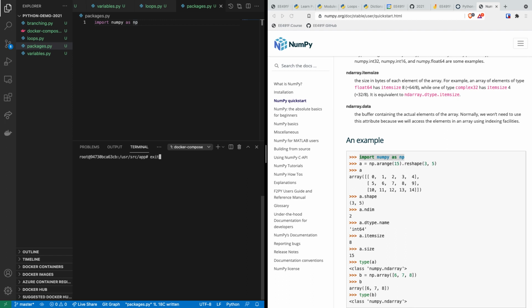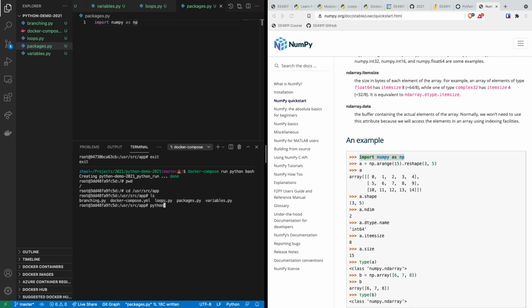But again, our containers have an ephemeral file system. Once you stop it, everything's gone. So if we were to do the same thing, we have to be in the right directory. We didn't do the working directory configuration, so we just have to make sure we're in the right directory. And if we try to use packages, again, NumPy is not there, because this is a brand new container and NumPy wasn't installed.